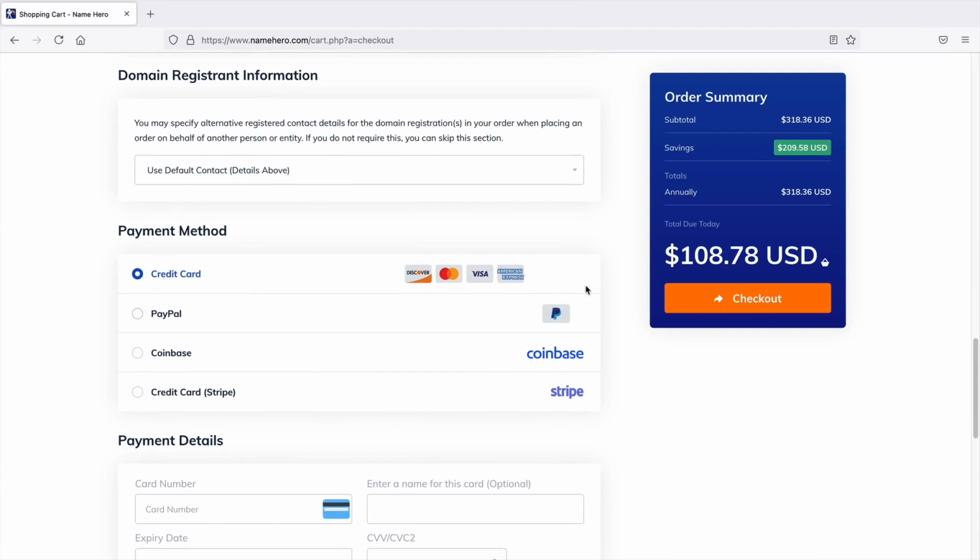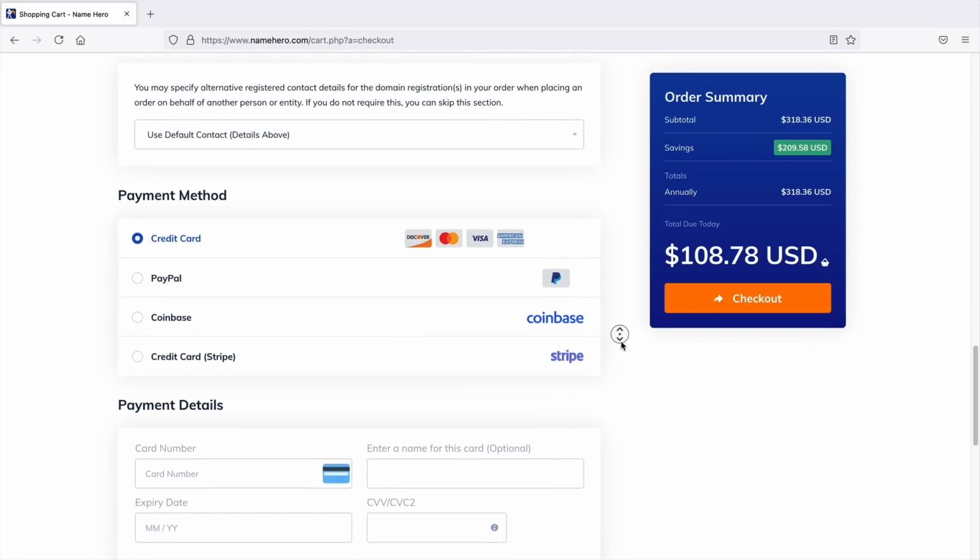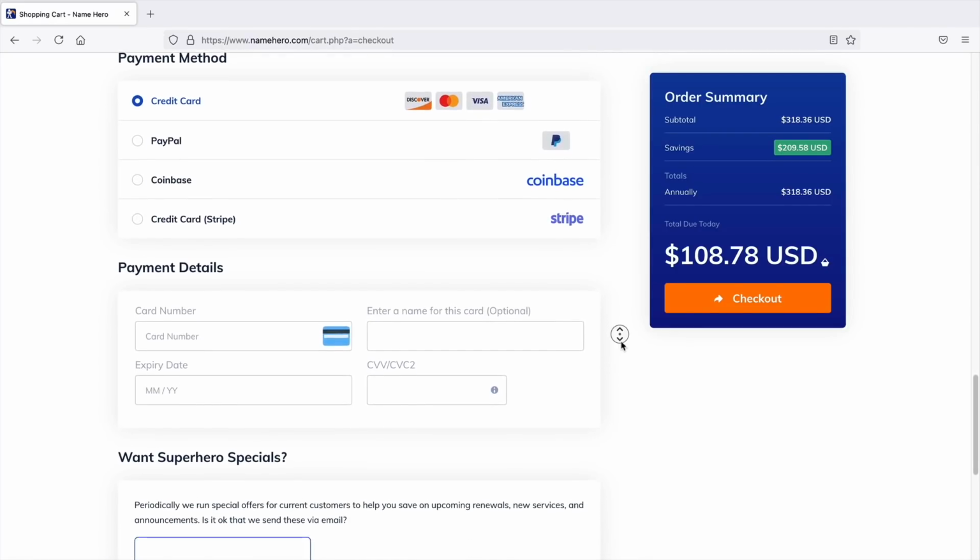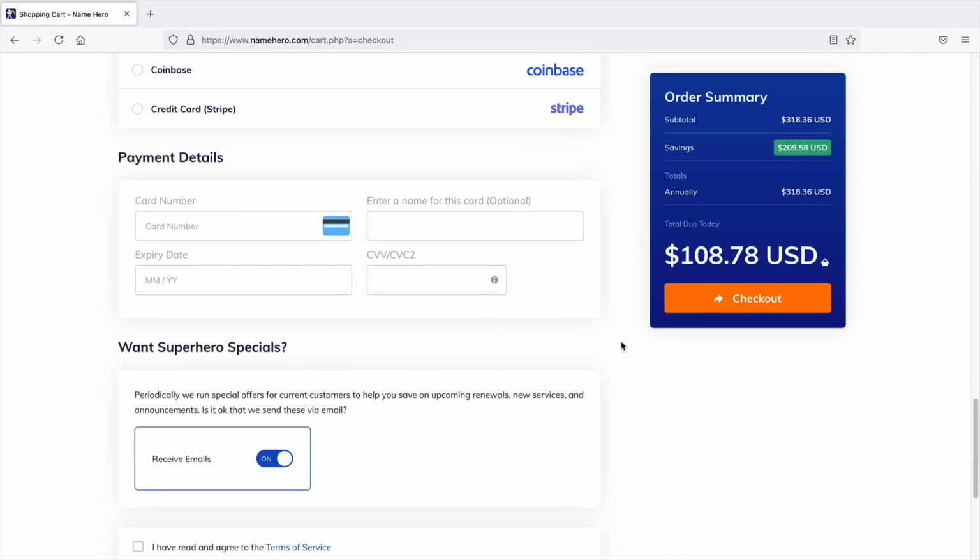Here we have the payment methods. You guys can actually use cryptocurrency. How cool is that? We can use credit card and also PayPal as well. Now, once you go ahead and go through the checkout process, I'll go ahead and sign up with you guys. I will meet you in your customer portal.